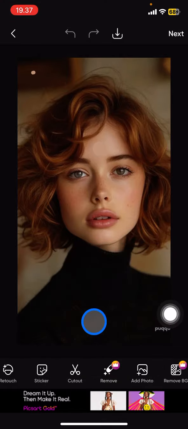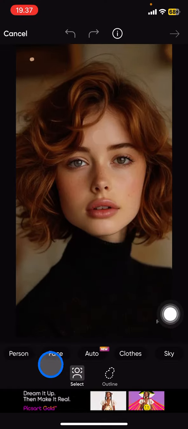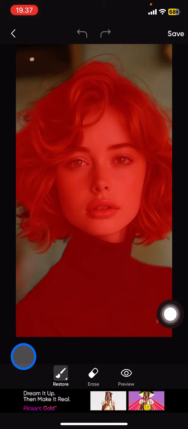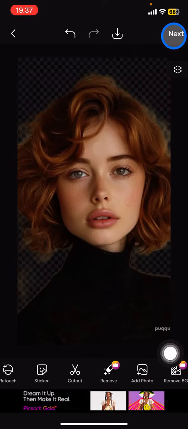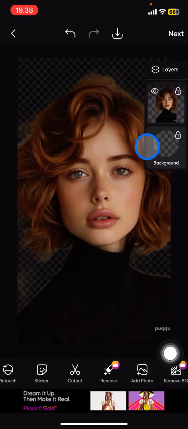So you just need to tap the cut out here, click the person, and the application with the AI technology will highlight or isolate the person's object in the picture, and then you just need to click save. The next thing you need to do is take a look at this button, tap it, and you will get these two options.